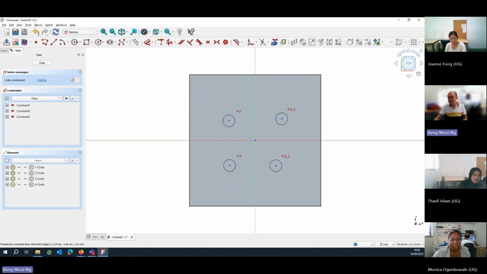You also notice that every time you define a parameter, you see on the left-hand side here, it says 9 degrees of freedom. Every time you define a parameter, this number will go down, because you're putting more constraints on the object you've just drawn.